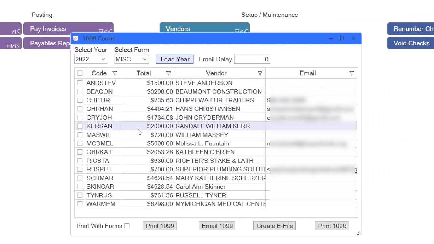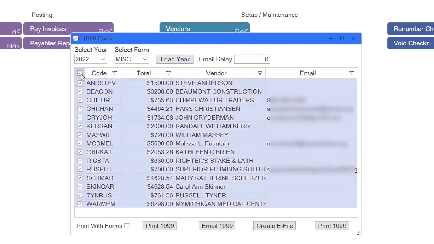Okay, so 1099s have a lot of things you have to deal with. Number one, first of all, creating a file, we have the electronic file, and I'll leave that for the end. But we want to be able to show you that, by selecting everybody, you can come in here and you can print the 1099s.